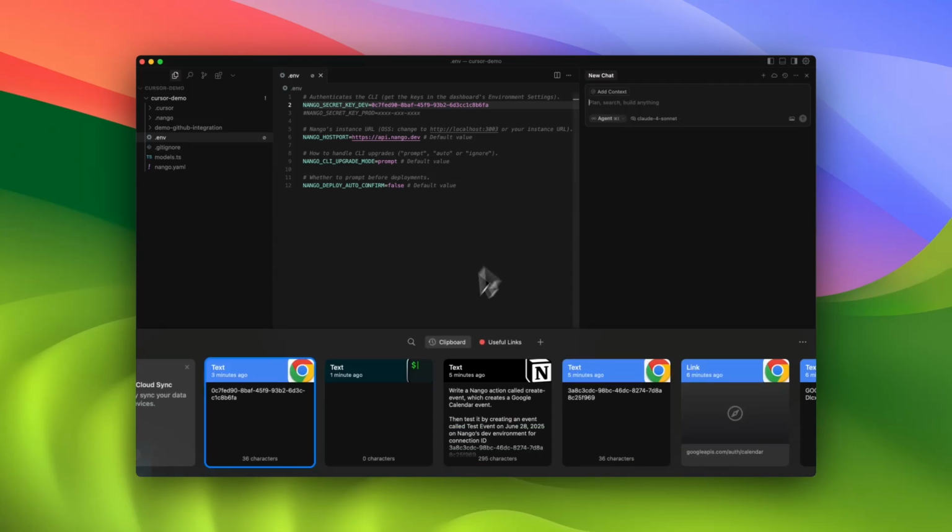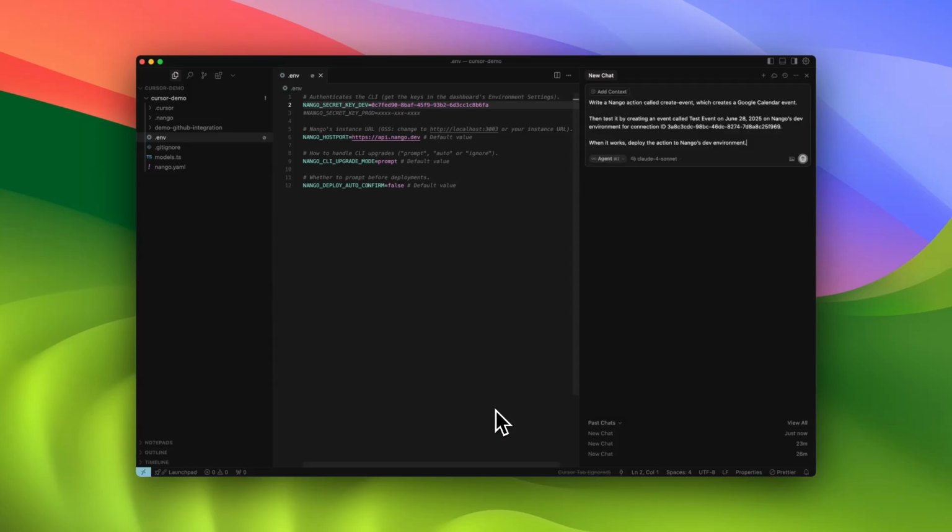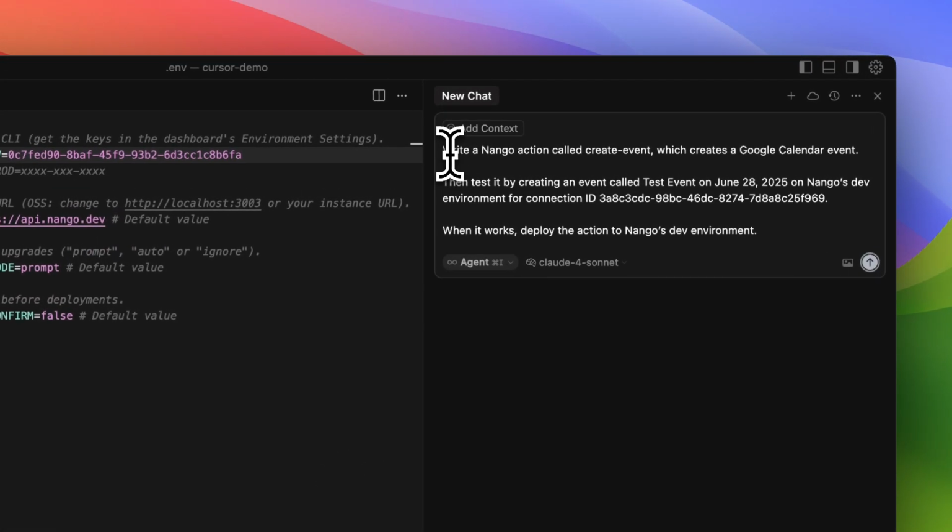And I'm directly going to input a prompt that's fairly simple. Write a Nango action called create event, which creates a Google Calendar event. I want the agent to test it with an event called test event on June 28th, so I can easily find it.